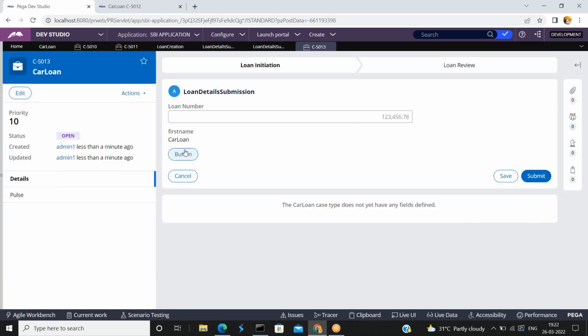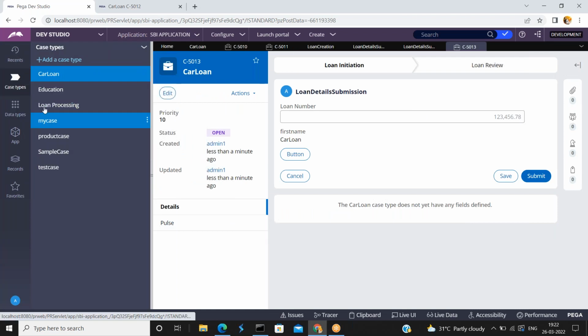Now here I want to configure one button. If any user clicks on this button, I want to create another case or another work object, not only for this car loan. You can create another case for a different case type. Let me show you. I have multiple case types: education case type, product case type, sample case types, loan processing case type.